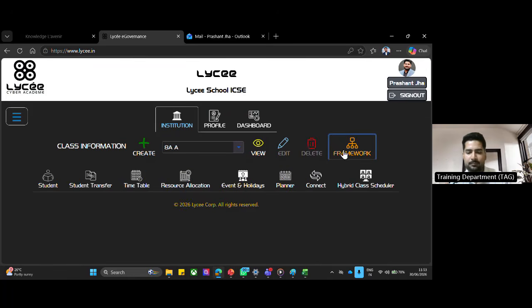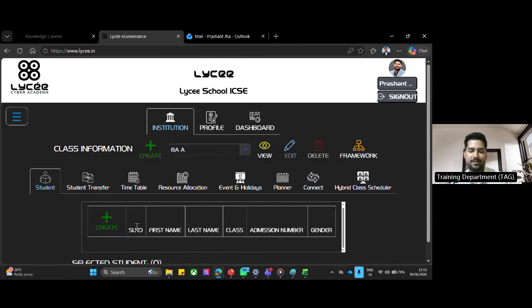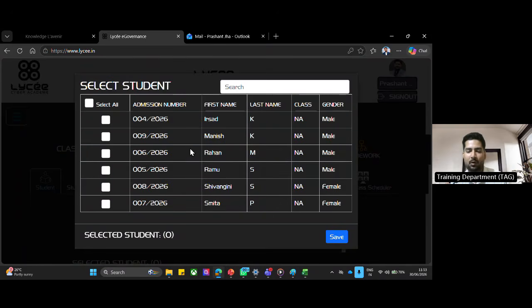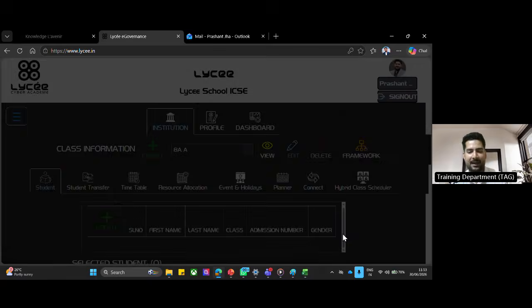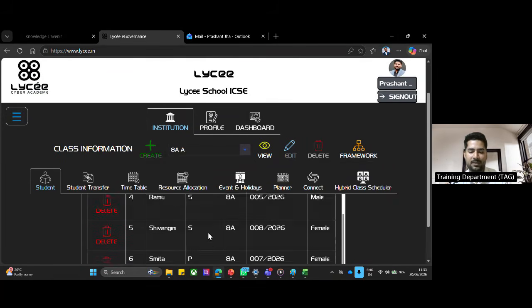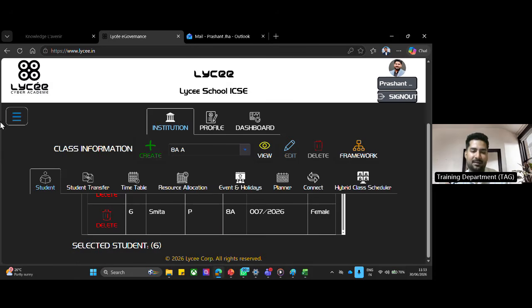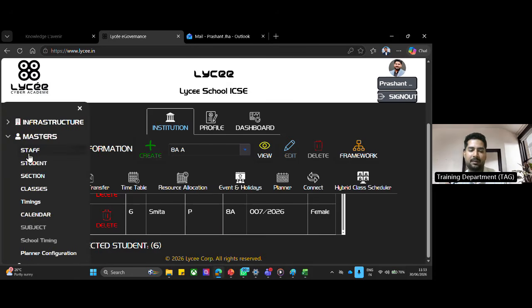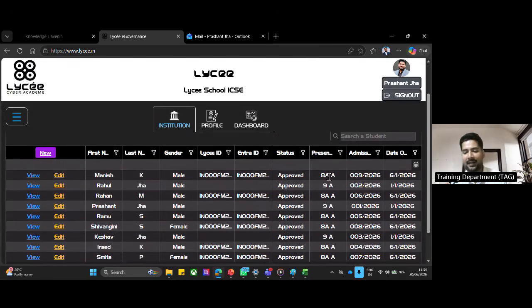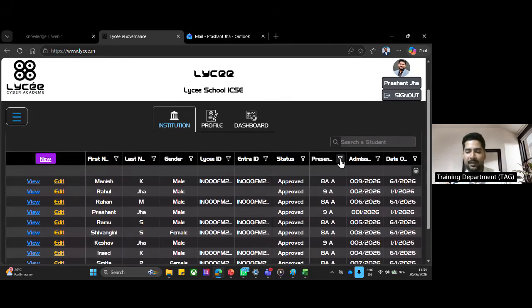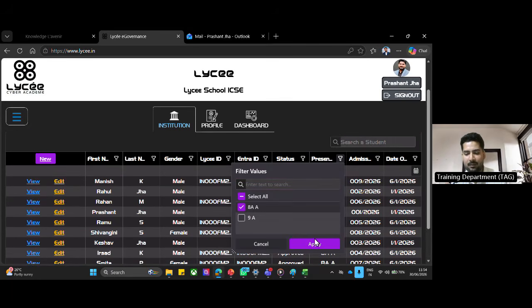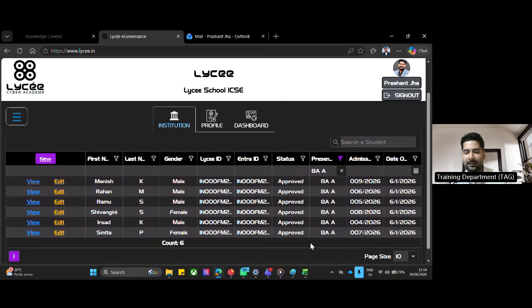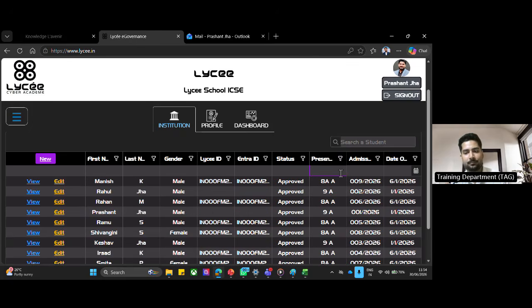Click on framework. Student, no students. What I will do? Click on create button and add all my students, which I have recently uploaded in the portal. 6 students, add. The moment your students have been added to the 8 standard, your classes will be reflected here called 8A, right? So you can easily filter them, 8A.